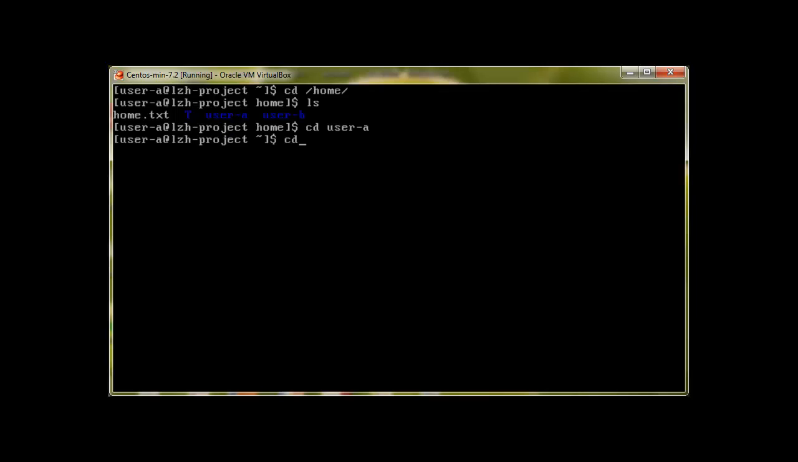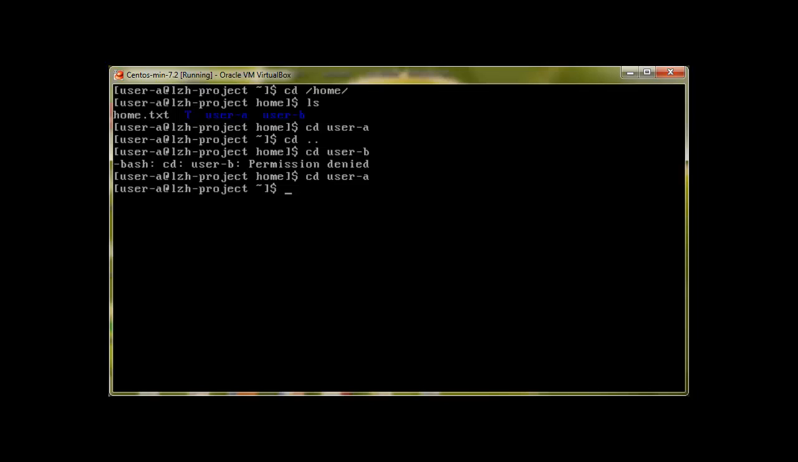So if I go to home, my home directory is user A, and I can go in user A, of course, and I cannot go in user B. So I'll just go to user A and create a file: touch user-A-secret.txt.